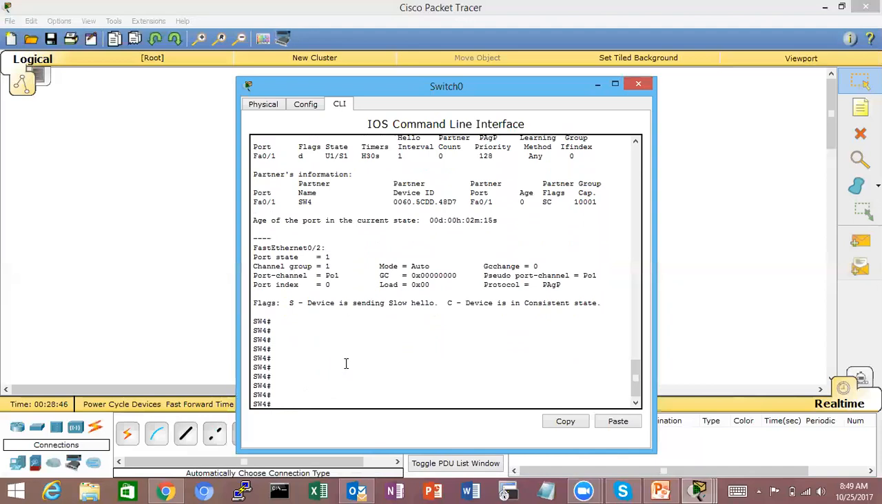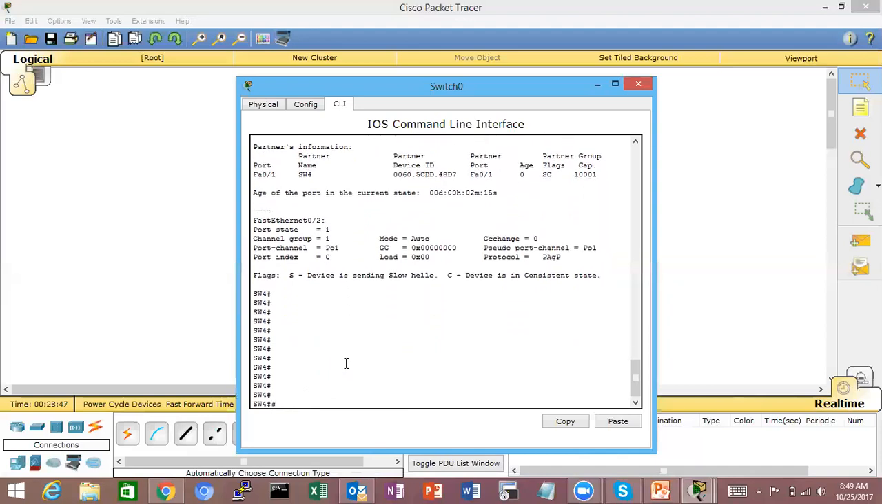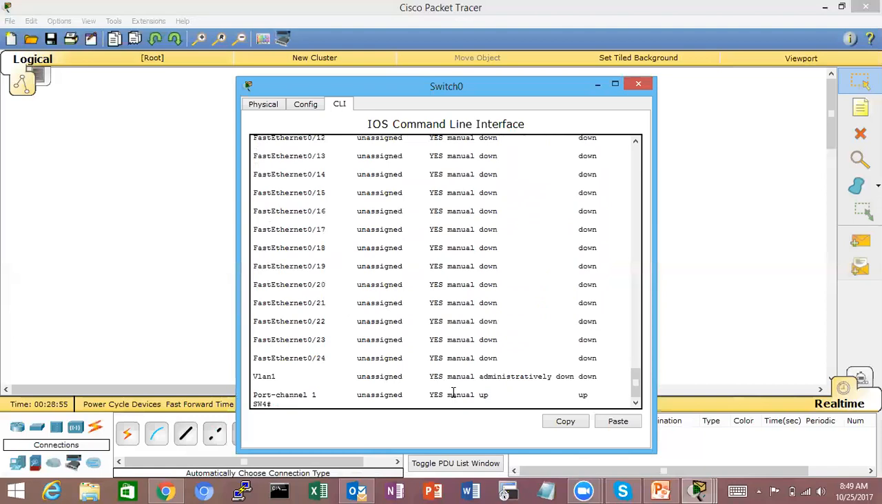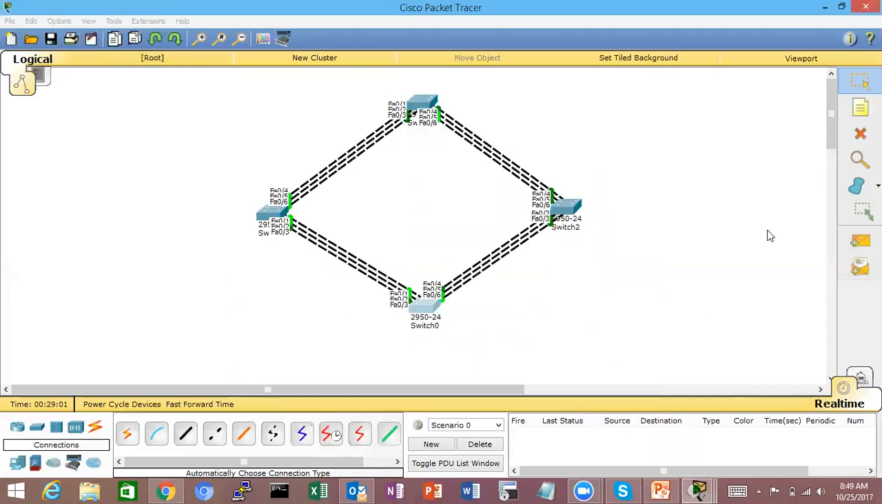All right, so anyways, since I have this, if I do show IP interface brief, I see that this particular port channel is in bundle. Right. So now between these there is a logical port, the port channel, which is actually combining all three interface bandwidths and making it as one.